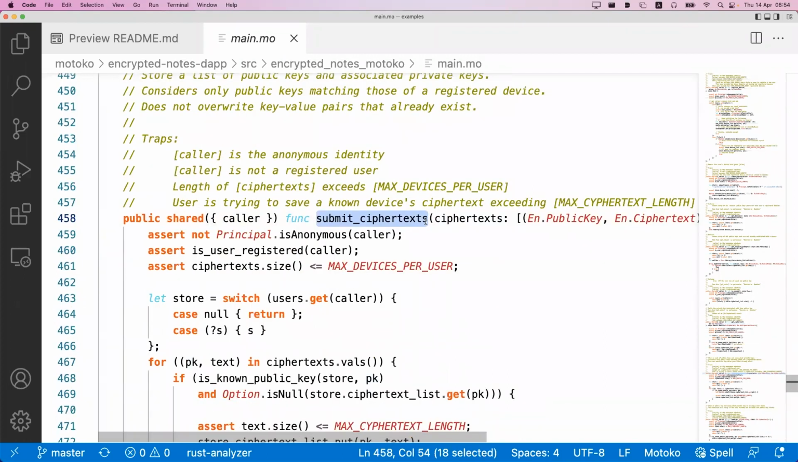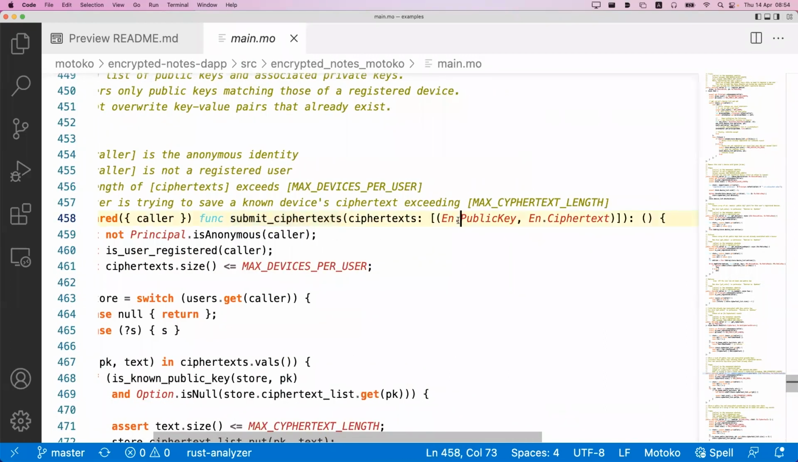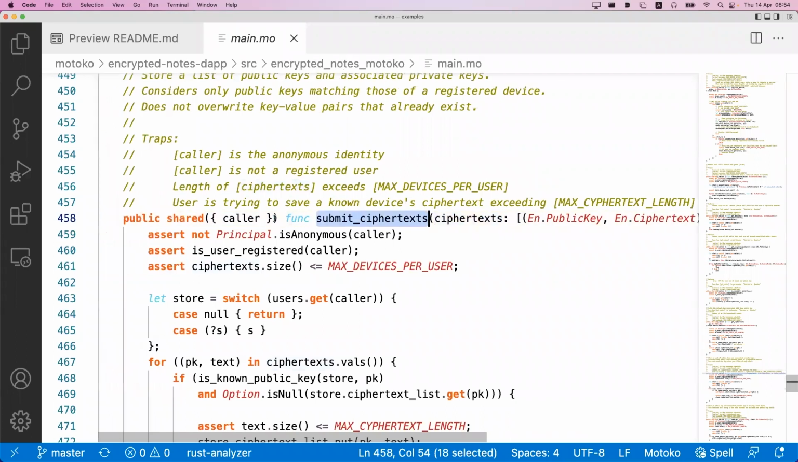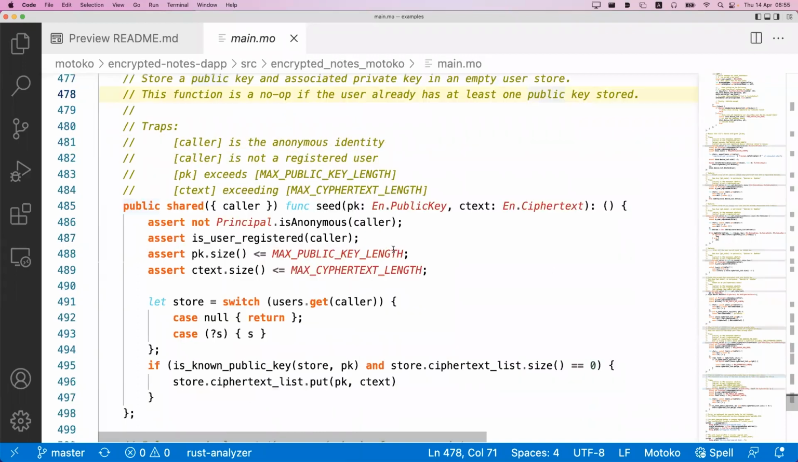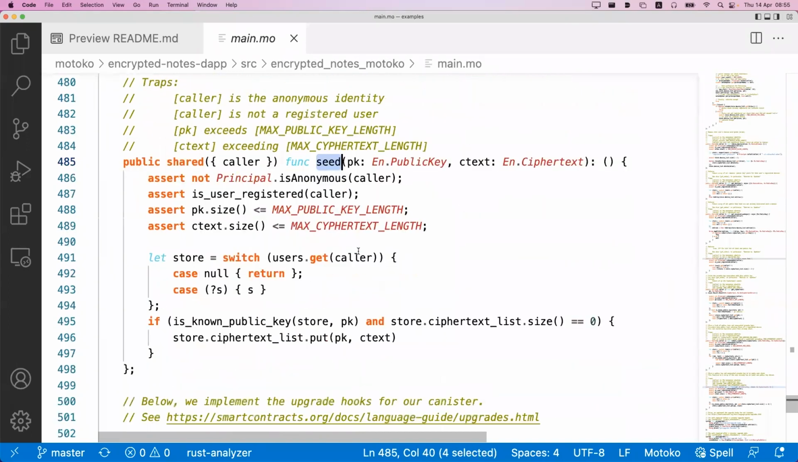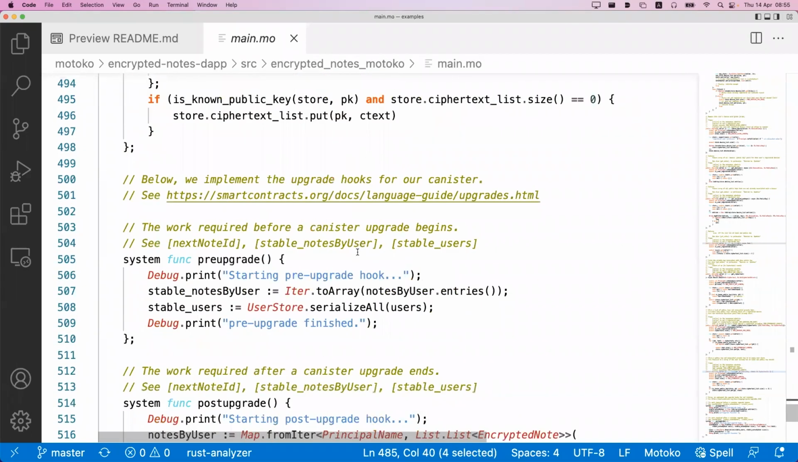And there's a way of submitting new ciphertexts. So this happens after a device polls and detects a change, and then it updates the list of ciphertexts that it maintains, and it sends it to the backend canister for the change to propagate. And then there's a seed function, which stores a public key, an associated public key, under an empty user store. So this is what's happening when we register a new user.